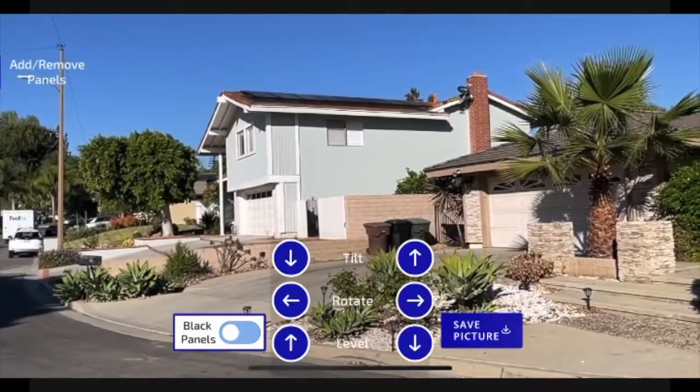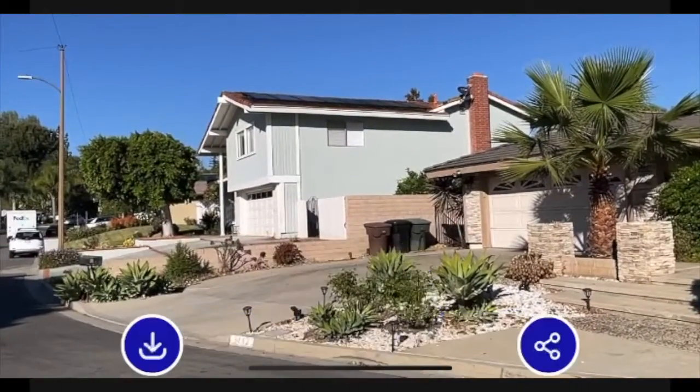Once you're satisfied with how the arrangement looks, you click Save Picture, and then you can show it to your client or maybe to an HOA. This is a great tool to use if someone doesn't want to put panels on the front of their house because they're worried about how it might look.